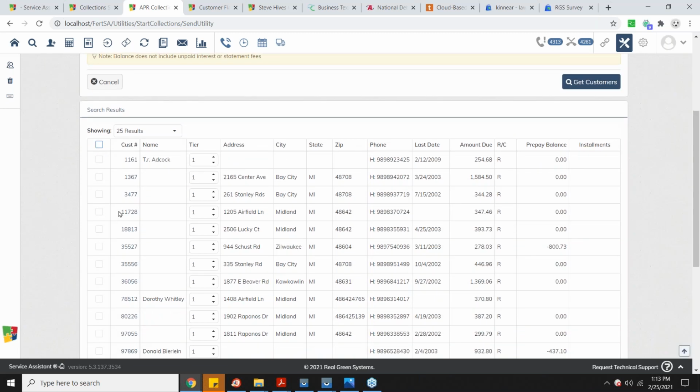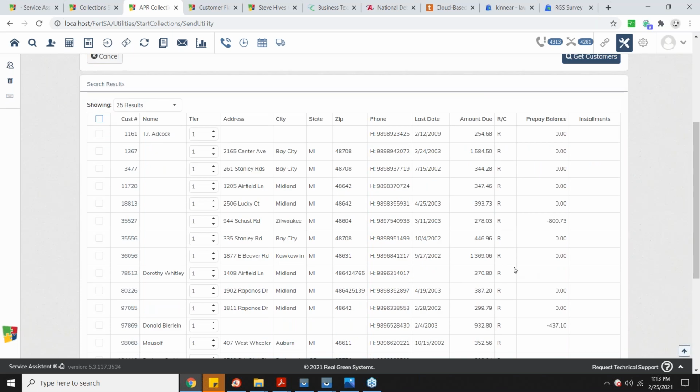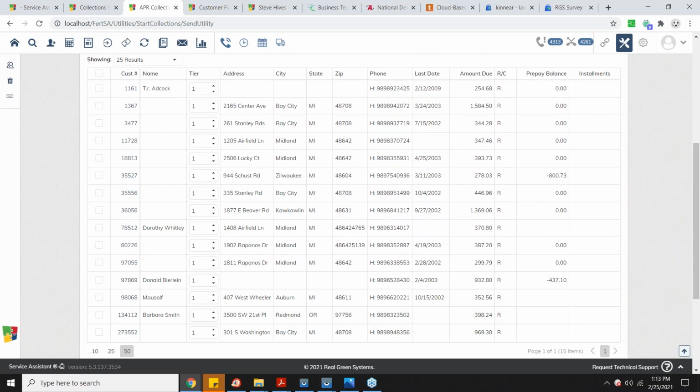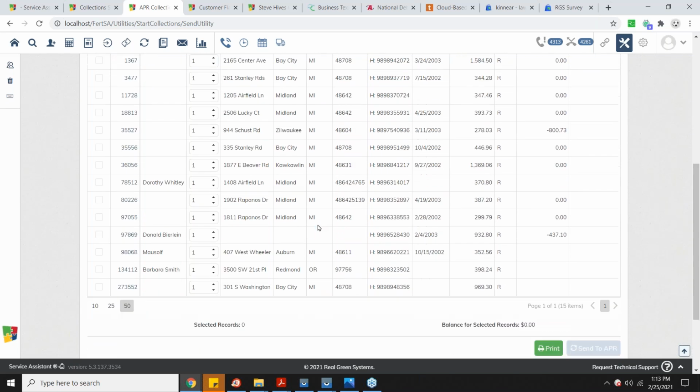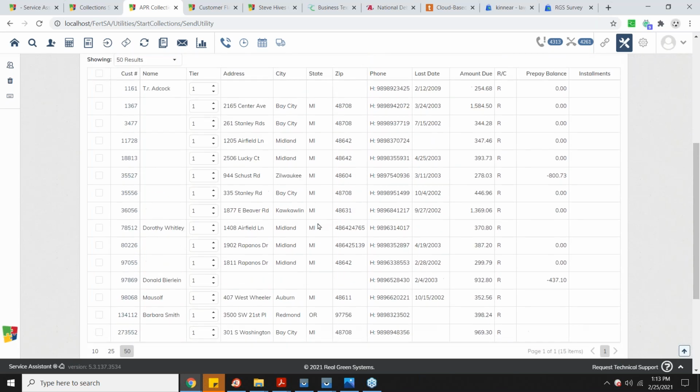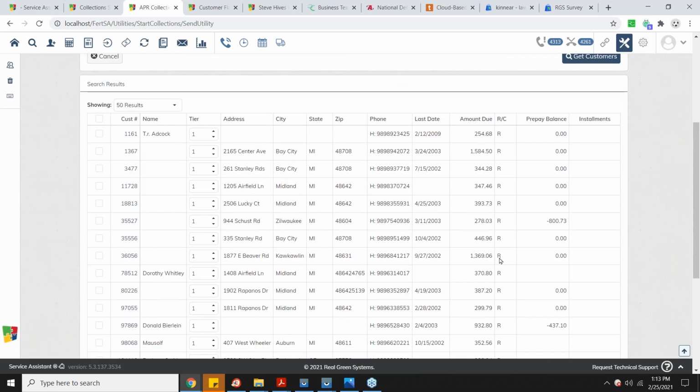So here's the results. Let me scroll down a little bit. Maybe I want to show 50 accounts at a time. I can click that to show a little bit more if there are more, but it looks like there's only 15 accounts here. So if you see somebody with a big balance like this $1,369, you could throw them right into a tier 2 if you want.